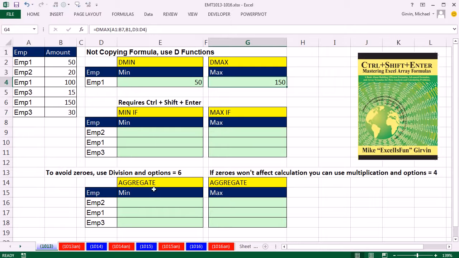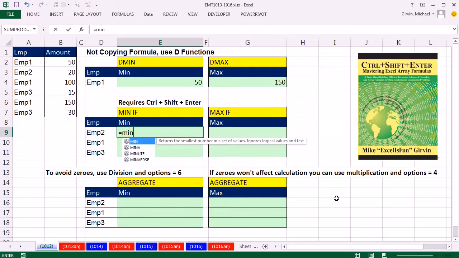Now, if you don't have Excel 2010 or later, you can't use the aggregate. But no problem. There's been a method that we've been using for years in Excel. You simply do the aggregate function you want. In this case, it's min. And instead of highlighting all the numbers, we're going to use the if function to help us filter. So actually, I'm going to do it here. Equals min. We don't want all the numbers. We just want 50, 100, and 150 dumped into the min. So we simply use the if function.